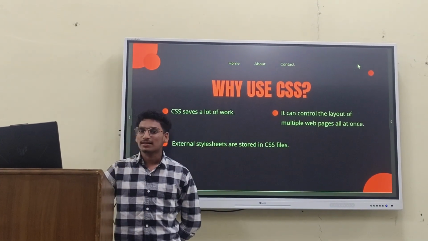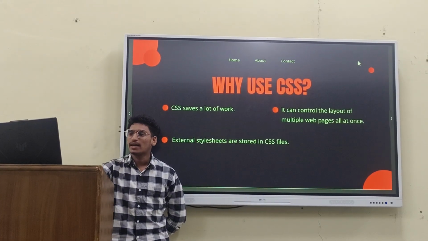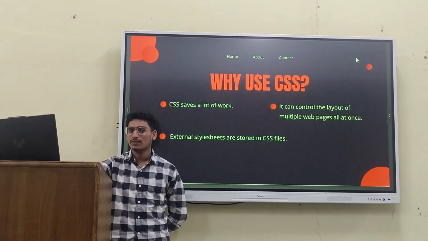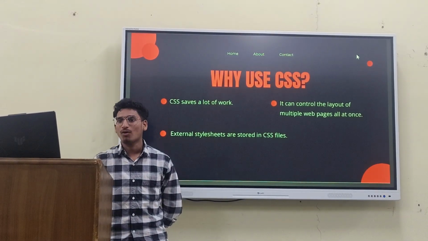Why do you use CSS? CSS saves a lot of work. External style sheets are stored in CSS files, and they control the layout of multiple web pages all at once.